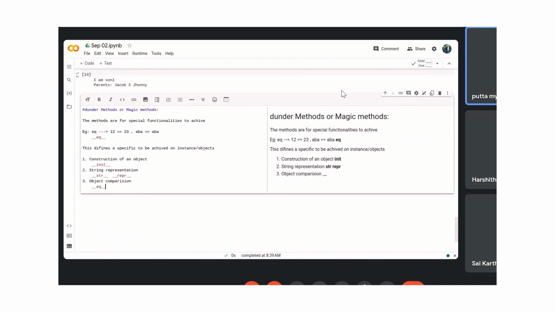Equal to function, not equal to, less than, greater than, less than or equal to, greater than or equal to.